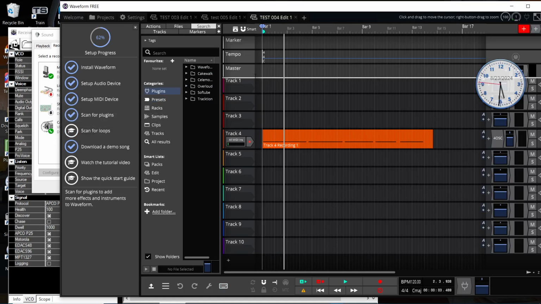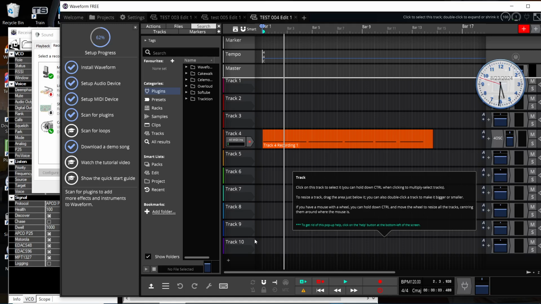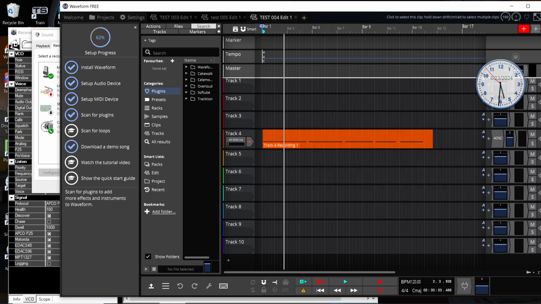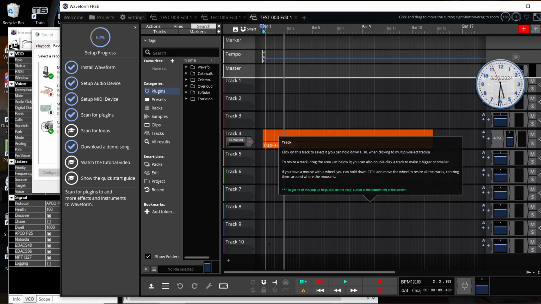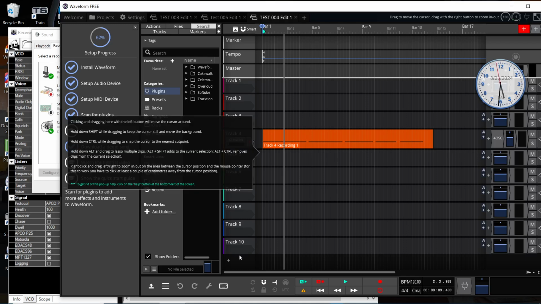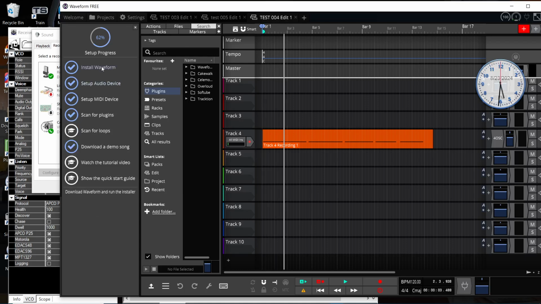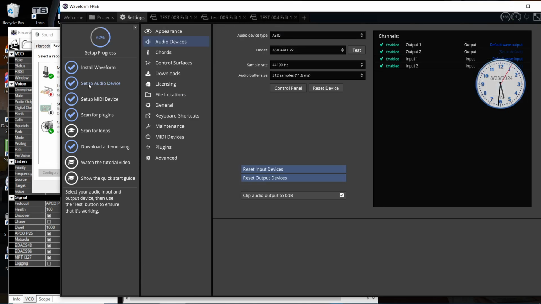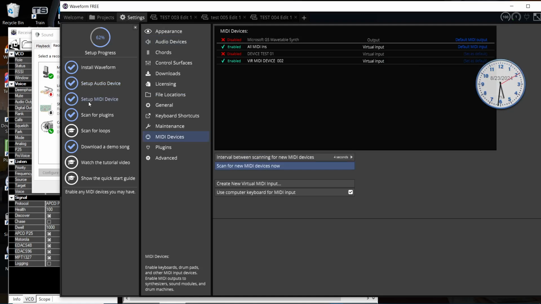And on this screen you have all these tracks where you can put your, I guess, unlimited numbers of tracks of sounds, whatever sound. And it says here I probably install waveforms, set up devices, set up many devices. Yeah, I guess it's all input.